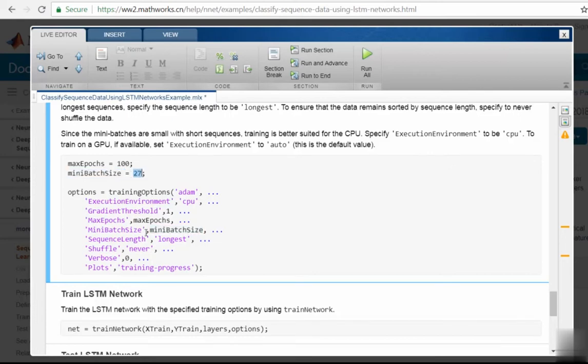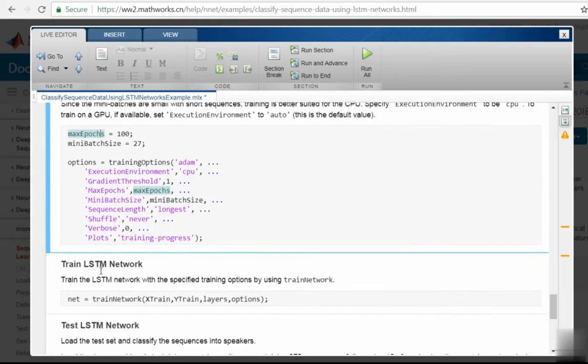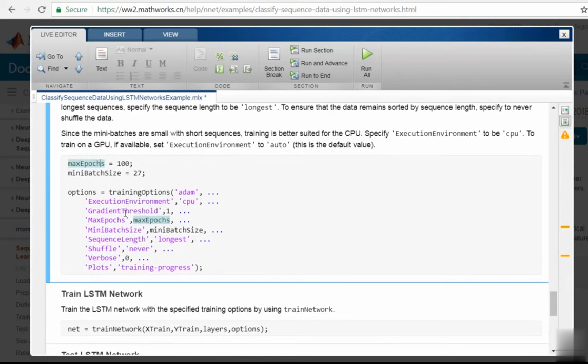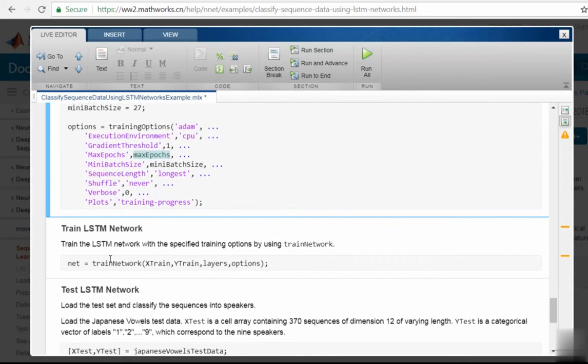But then you're just gonna pass the options. So let me just quickly go through a couple of them. So here you have Adam optimizer, you have the CPU option, and this is the gradient threshold, and this is the max epochs which is defined here, mini batch size, and then so on. And then once you actually define the options, then finally you're going to call the train network and hold it in a variable called net.